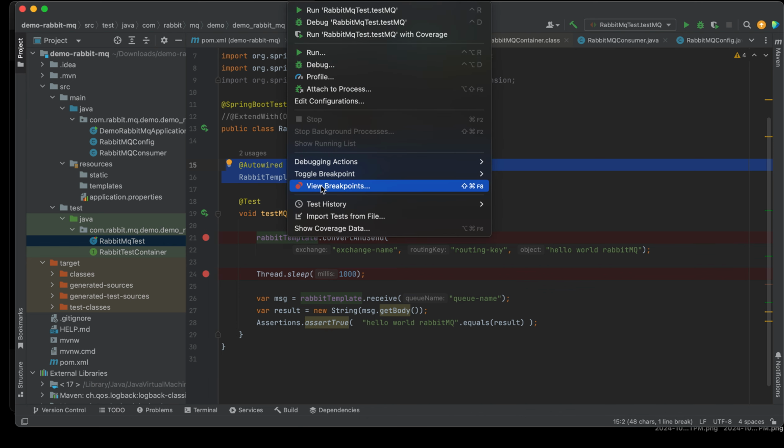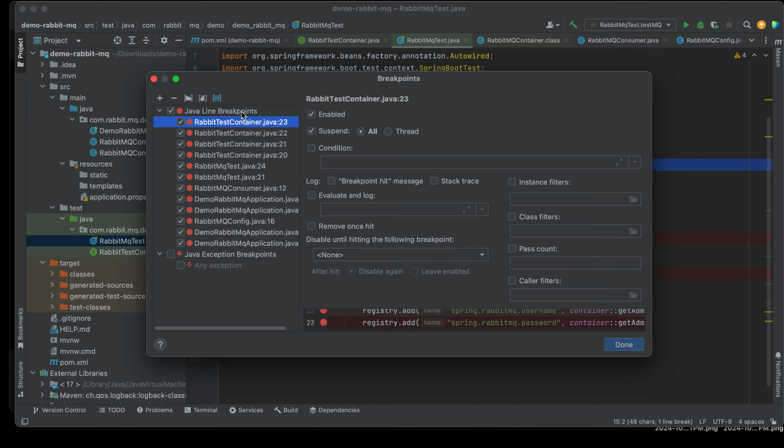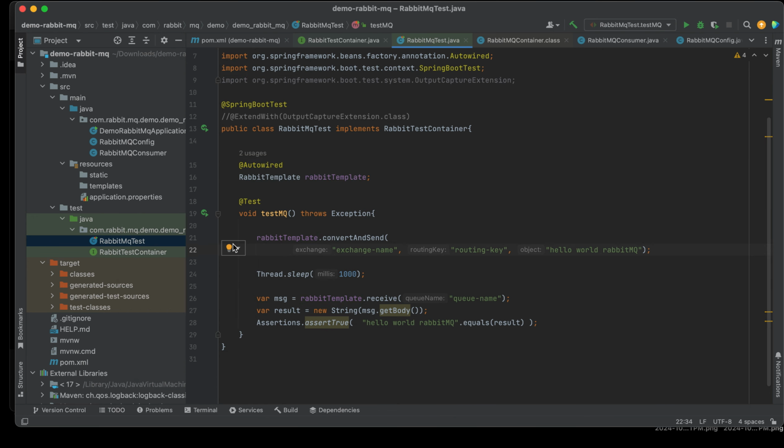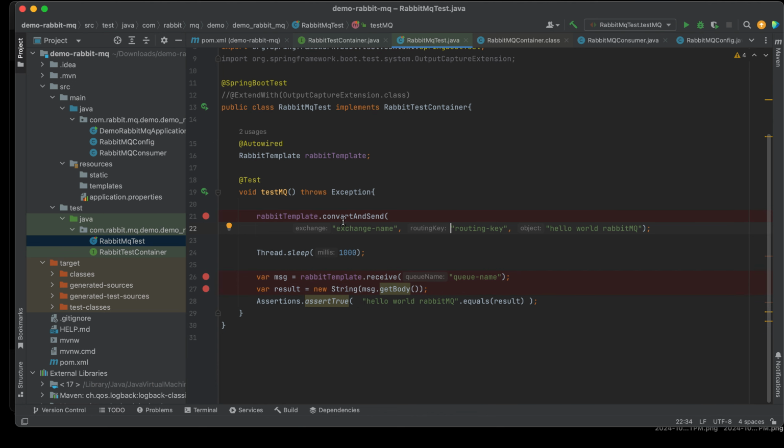Let me verify if we can send and receive the message. Let me clear the other breakpoint first, and put a breakpoint here for sending and receiving the message. Same thing: we send this dummy message, then we pause for 1 second to give some time for the container to receive the message. After that, we try to receive the message from that container using this queue name.